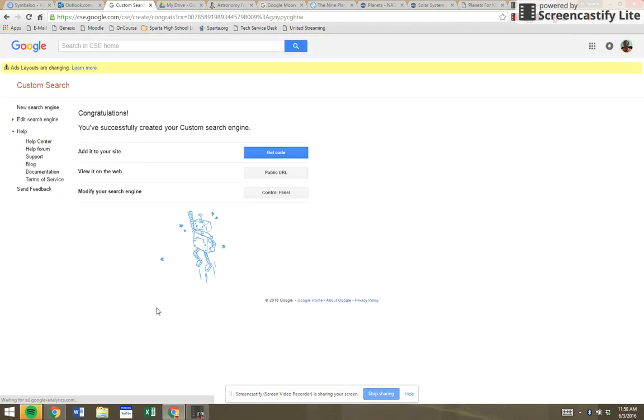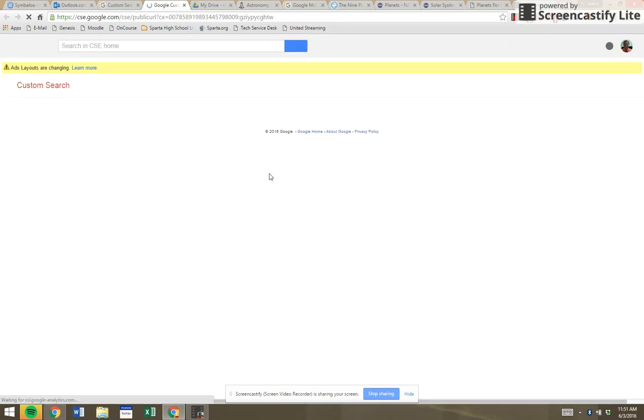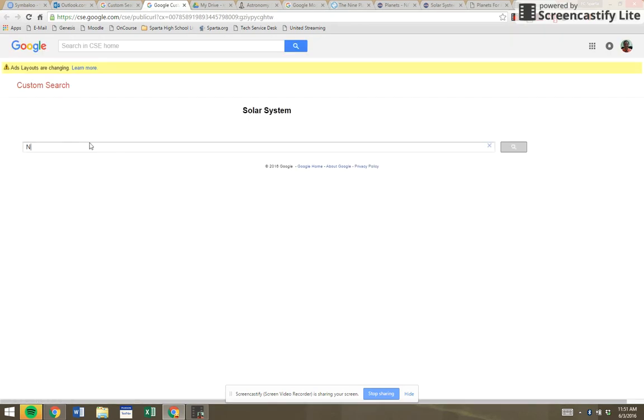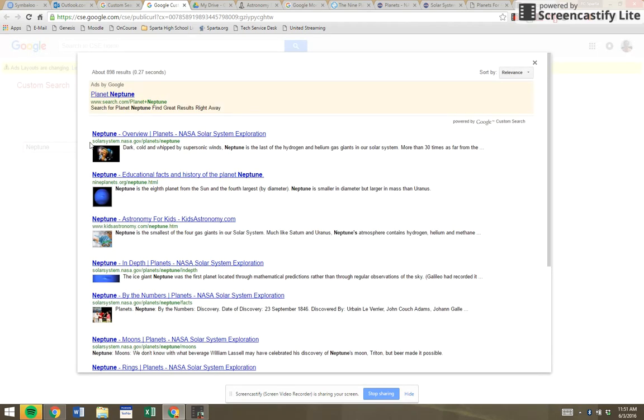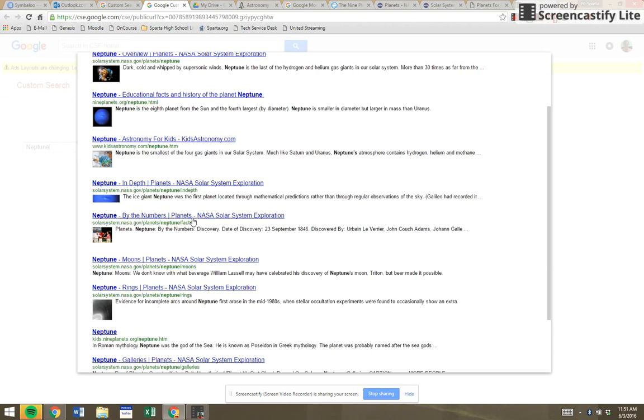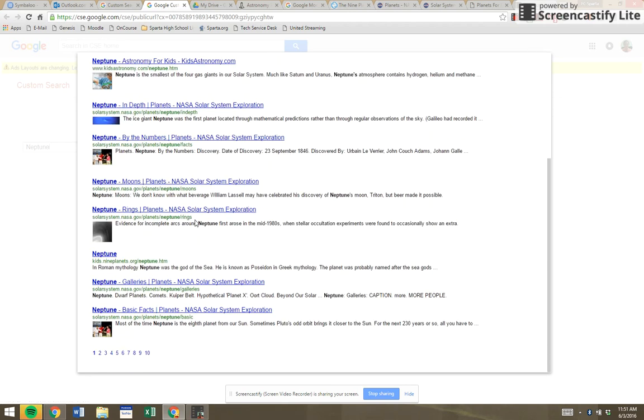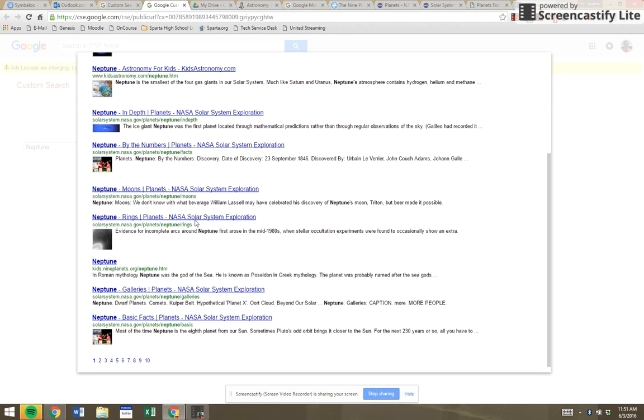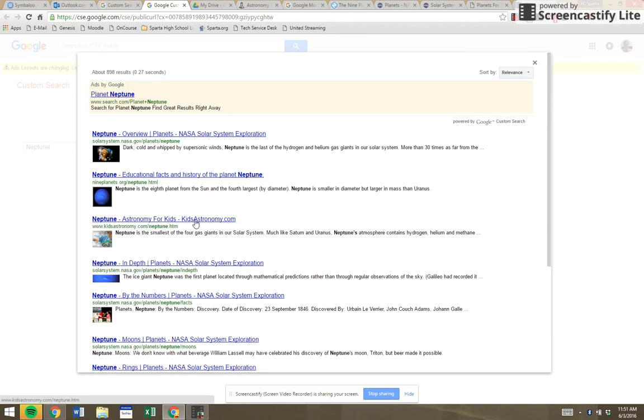You'll see that it's going to give us a couple other options for how we share the actual search engine itself. If I click here, that's it. Very simple. So I can type in Neptune. When I do my search, it's only pulling information from the websites that I entered. I know they're safe. I've been on them before, and I know that the material the students are accessing is relevant to the topics, which is going to be very helpful for the students themselves.